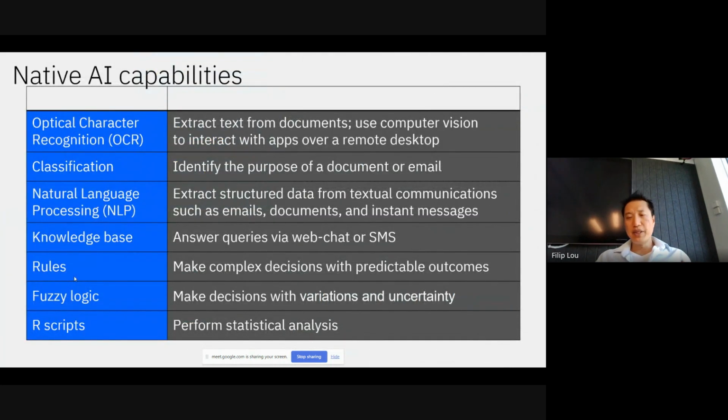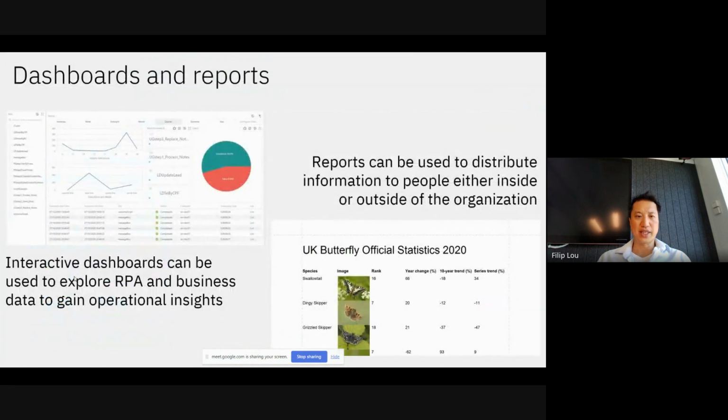Some AI capabilities that exist in there, like I said, OCR, classification of the type of content. We can read structured and unstructured data from incoming messages, email or SMS. We've got a bit of fuzzy logic when it comes to decision making as well, and we can also do statistical analysis. These are all built into the platform itself.